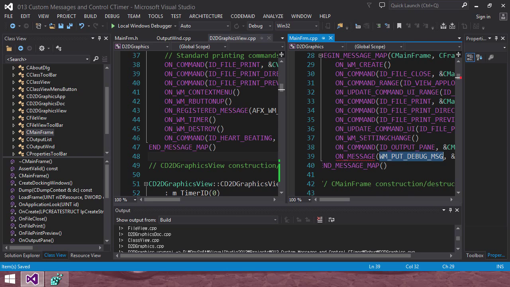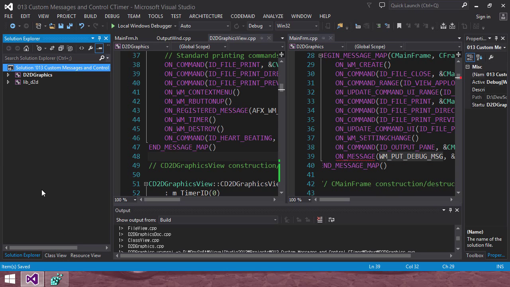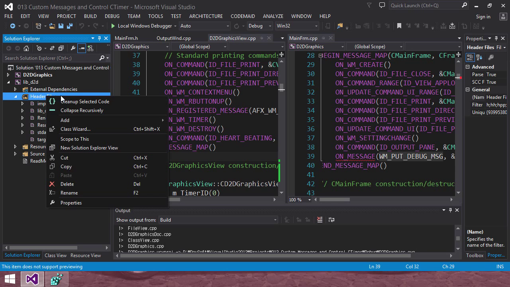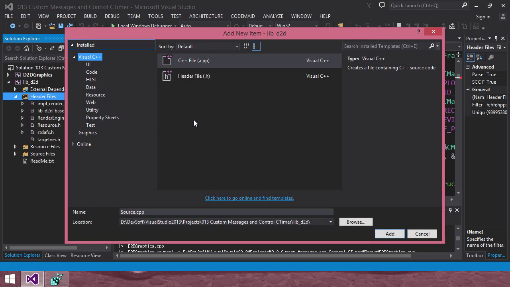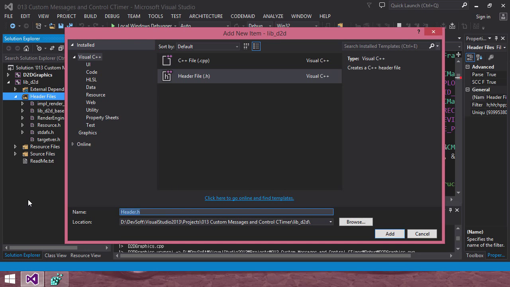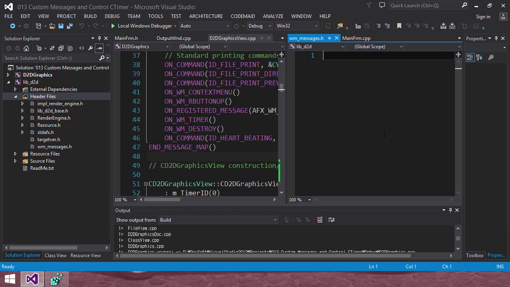Macro. I just copied it. Then here I will add a new header file. Right click, new. It would be WM messages. In this file, pragma once. Then I paste, define. It will be WM user.